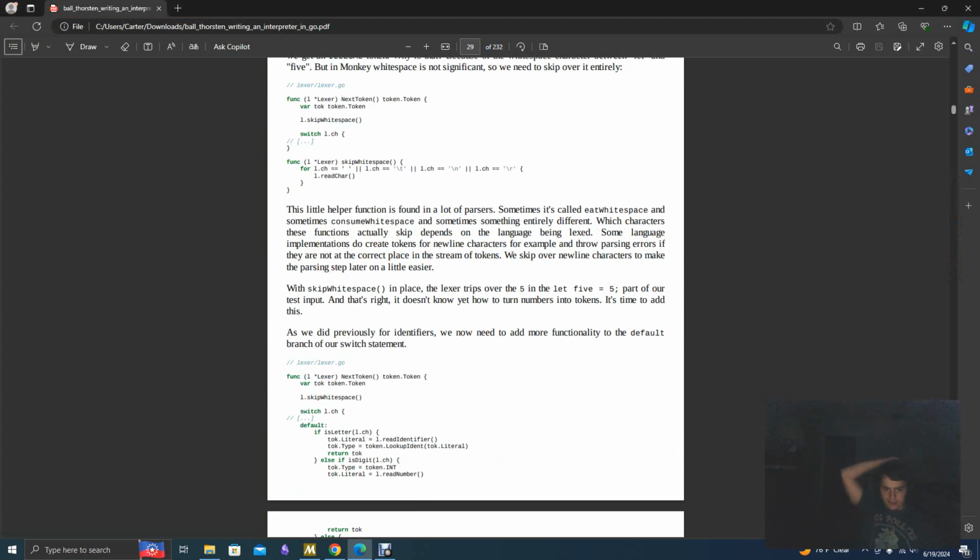This little helper function is found in a lot of parsers. Sometimes it's called eat white space, and sometimes consume white space, and sometimes something entirely different. Which characters these functions actually skip depends on the language being lexed. Some language implementations do create tokens for new line characters, for example, and throw parsing errors if they are not in the correct place in the stream of tokens. We skip over new line characters to make the parsing step later on a little easier.